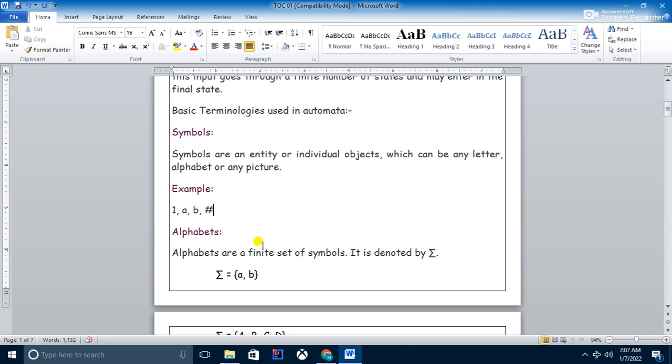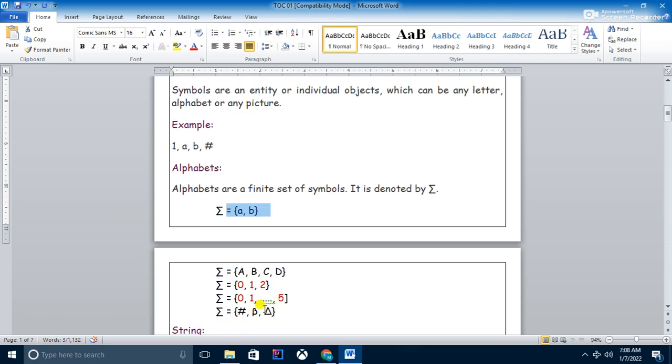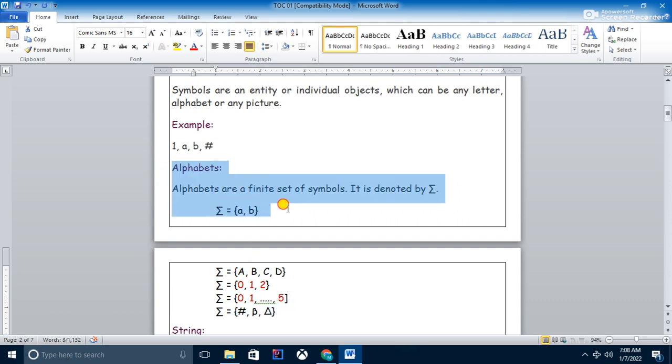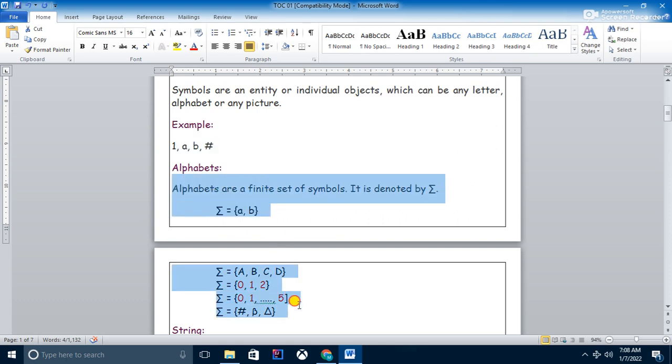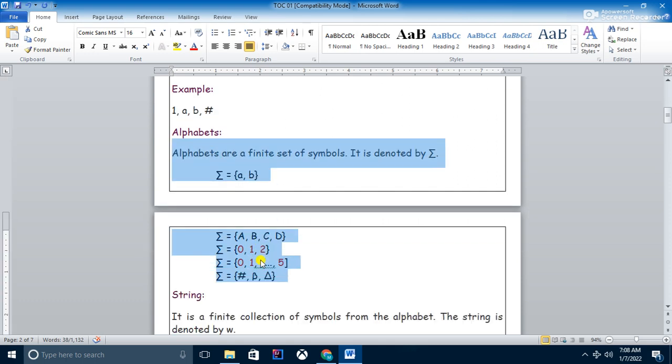Alphabets, as we know alphabets already. Alphabets are a finite set of symbols. It is denoted by sigma. Sigma is equal to a collection of alphabets like A, B, C, D, or 0, 1, or certain special symbols. So that can be considered as an alphabet. So symbols, alphabets, and then the collection of alphabets and special symbols.